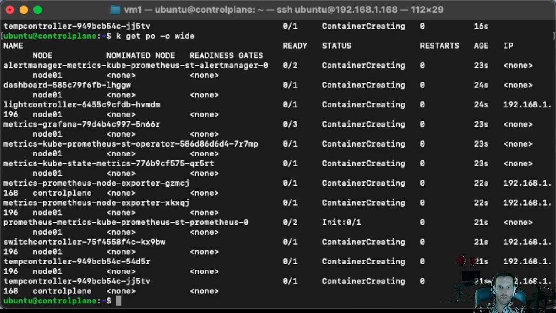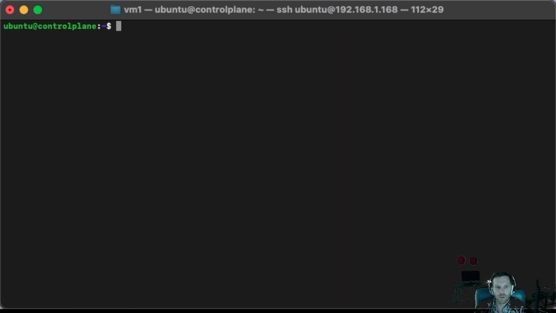Make sure they're coming up on node 01. They are, except for my daemon sets and pods with anti-affinity and tolerations. So that concludes it. That is upgrading Kubernetes. We upgraded from 1.22 to 1.23. Thanks for joining.